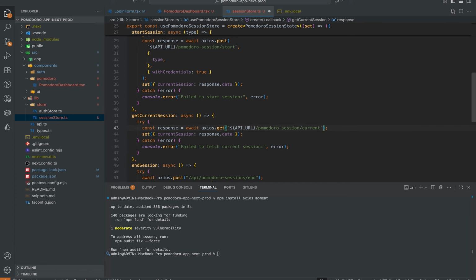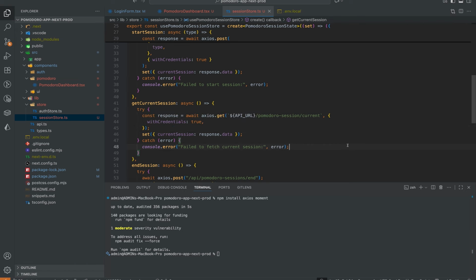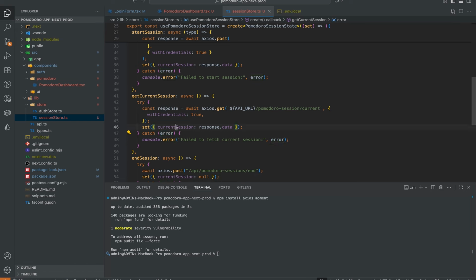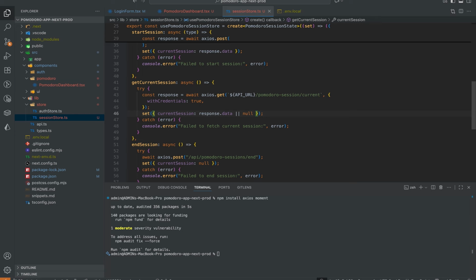For get, we also need to do that. After getting the response, we should set the current session to response.data. Otherwise, we should set it to null. If there is no active session, we should set the null value.